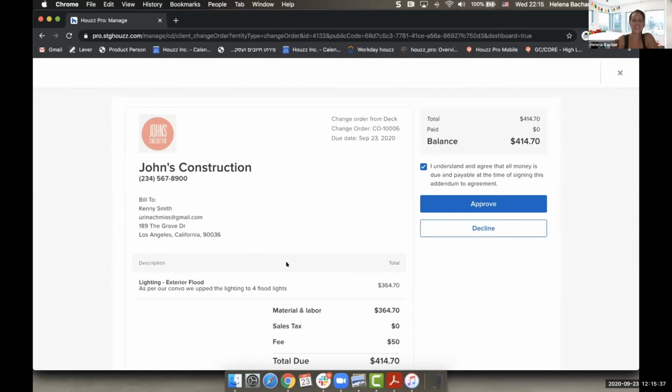Anyway, once my client gets that change order, they have the ability to approve, and they also have this checkbox that basically says that they understand and agree that all money is due and payable at the time of signing this addendum to the agreement.